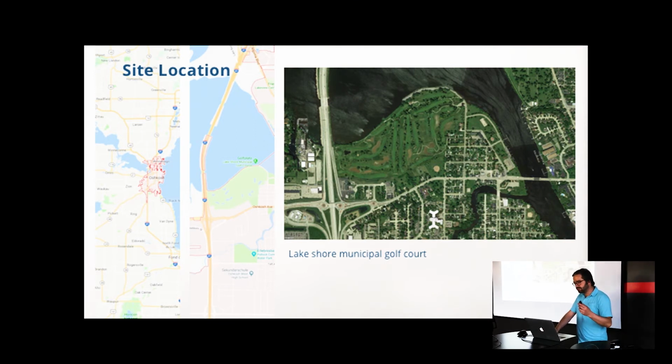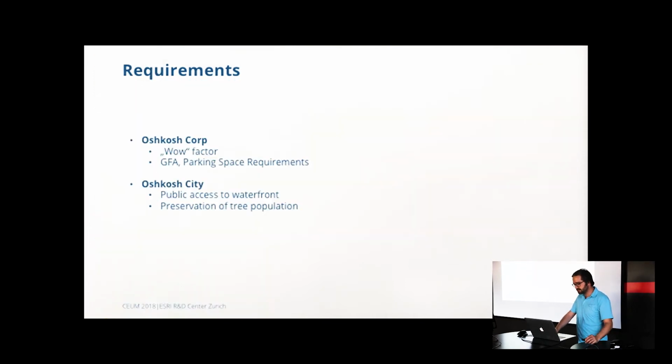At the beginning of all of those projects is always a set of requirements from different stakeholders. These are just the most important ones. Oshkosh Corporation is looking for a wow factor building, and has some requirements about parking space and floor area. And the city has requirements regarding accessibility of the waterfront for the public and preservation of the nature there.